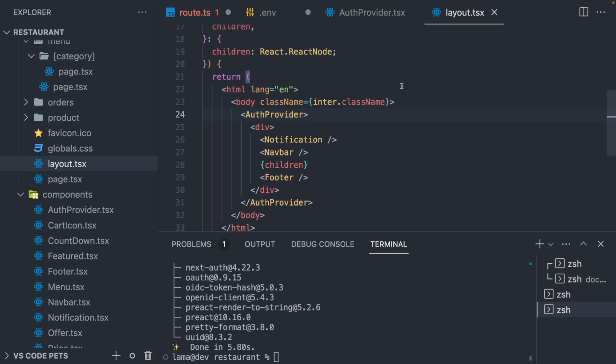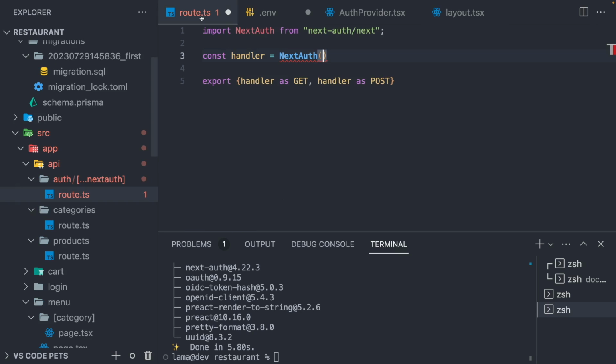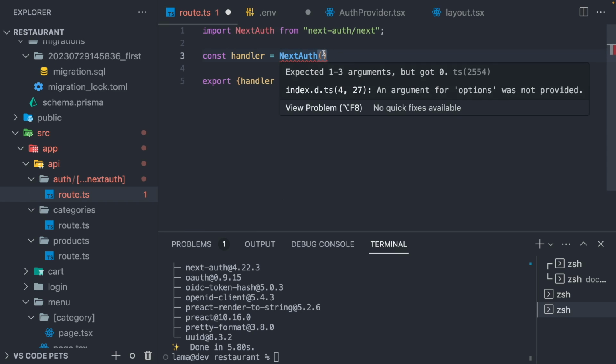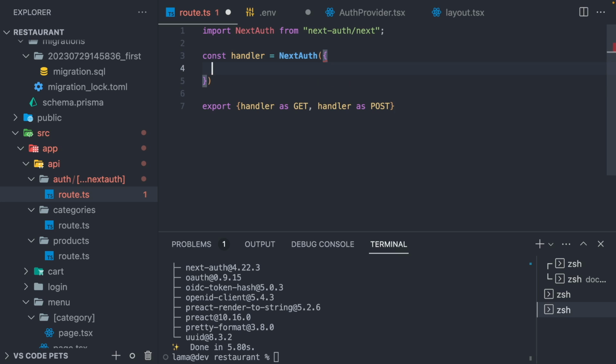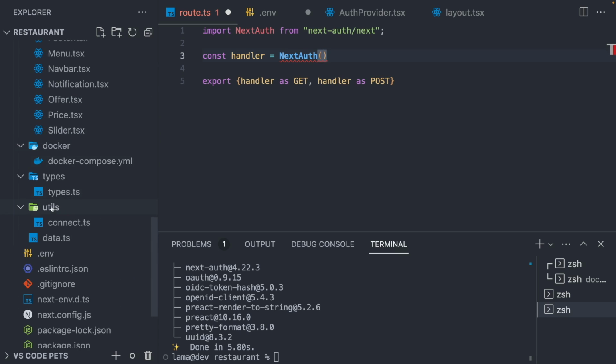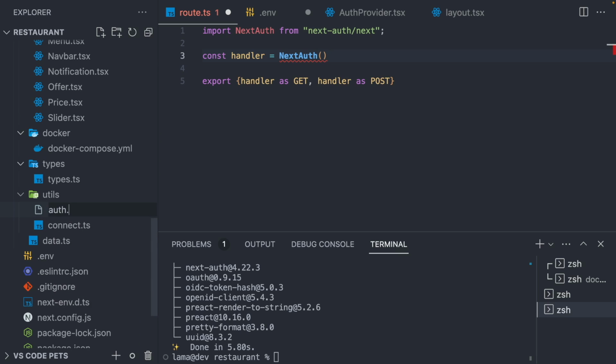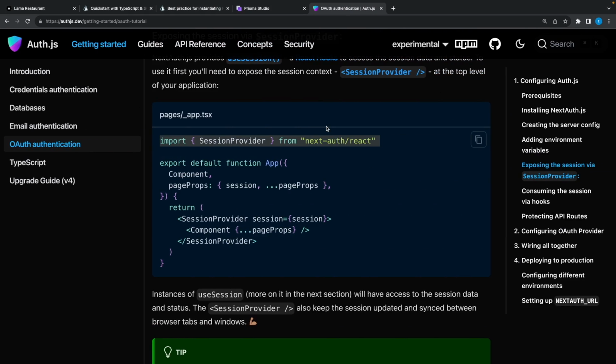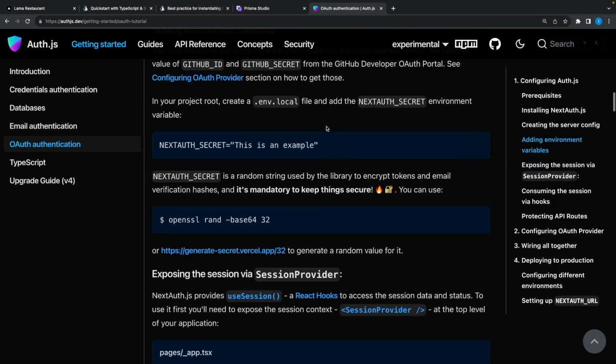Right now, we are ready to use it, but before, let's give our options here. You can directly give your options, but I prefer using another file. Let's come here and find utils, and I will say Auth.js. Let's open up the documentation. Let's go back.